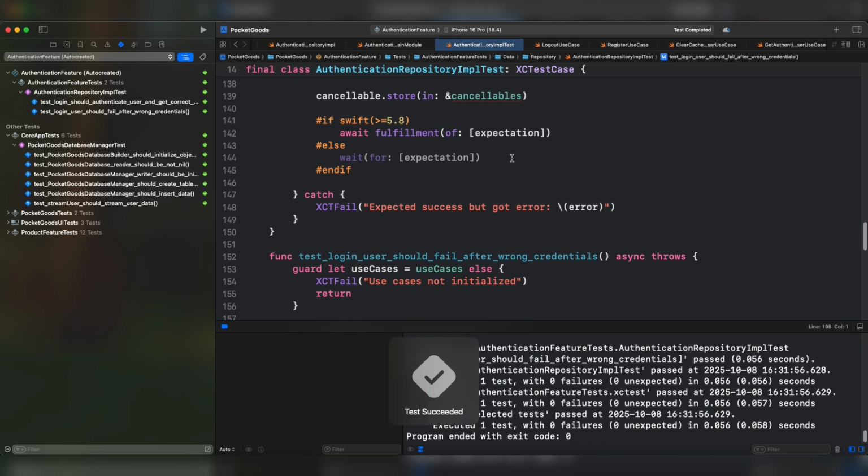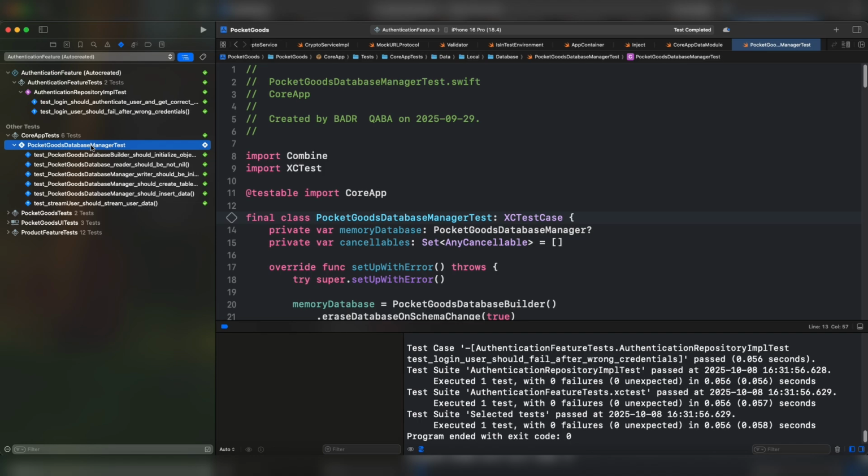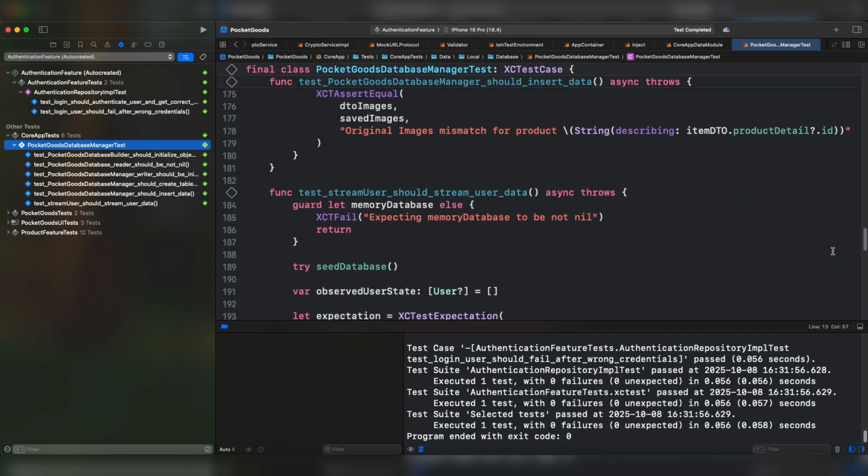Now we are 100% sure if we have provided the wrong credentials, the login function won't log in any given user. Get authenticated user. In this case, we need to make sure that this particular use case will give us the current authenticated user. Arrange by saving some data to the database, as well as saving the token to the keychain. Under PocketGuts database manager test, I'm going to copy this function.